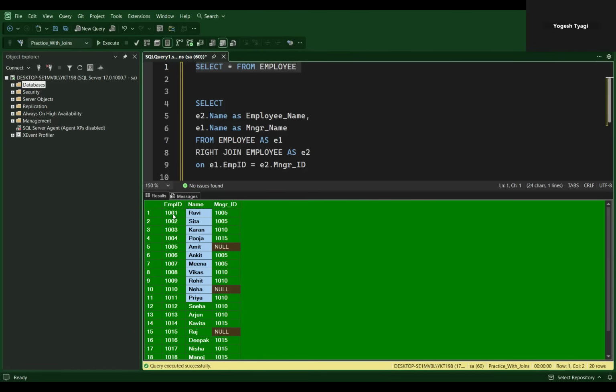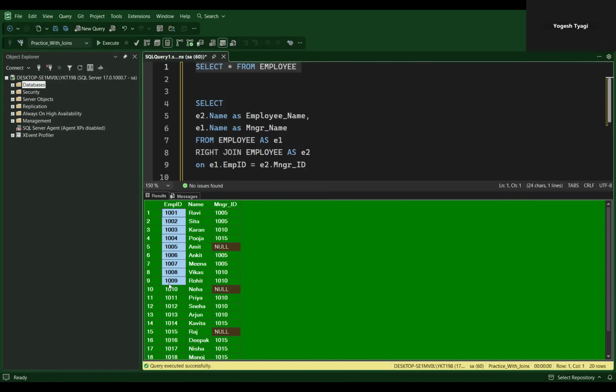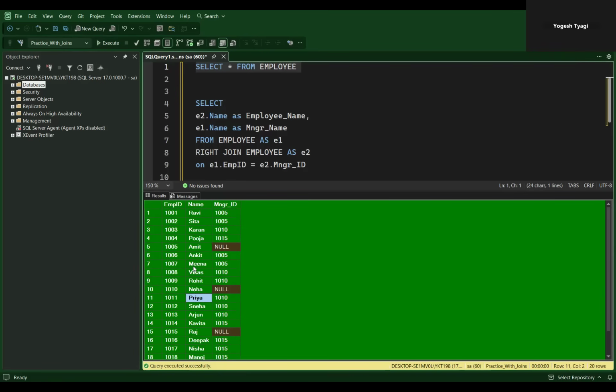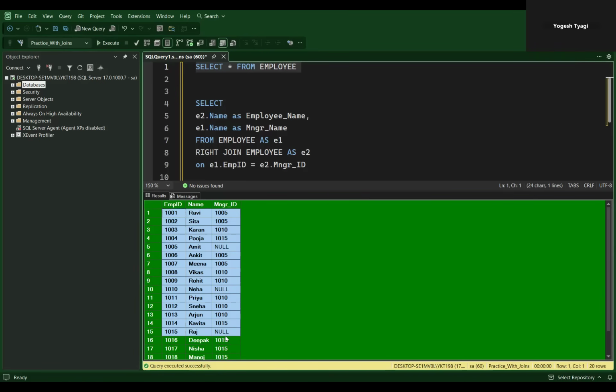Now, there is a condition that the table must have two key columns and those two key columns must have a one to many relationship. Here we have two key columns, employee ID and manager ID. These have a one to many relationship, like one manager ID is associated with multiple employees. So the condition is fulfilled, and you can apply self join on top of this table. Now we will use two aliases of this employee table and apply the join.